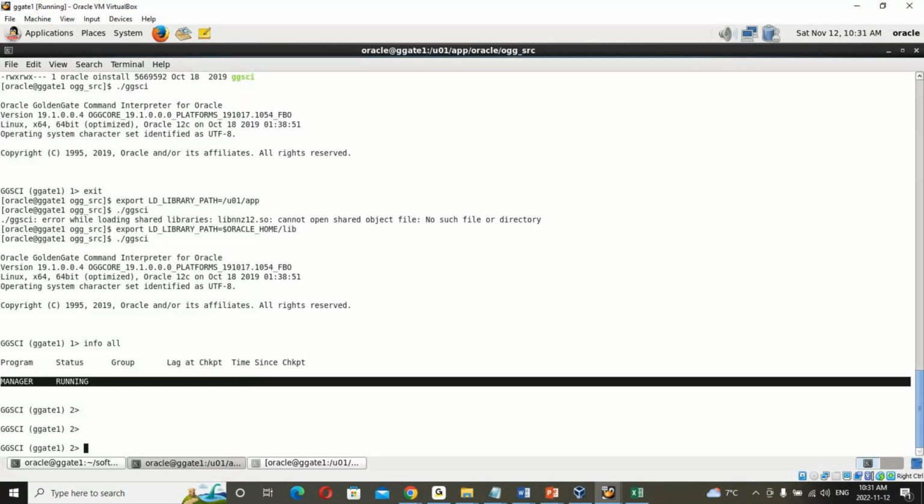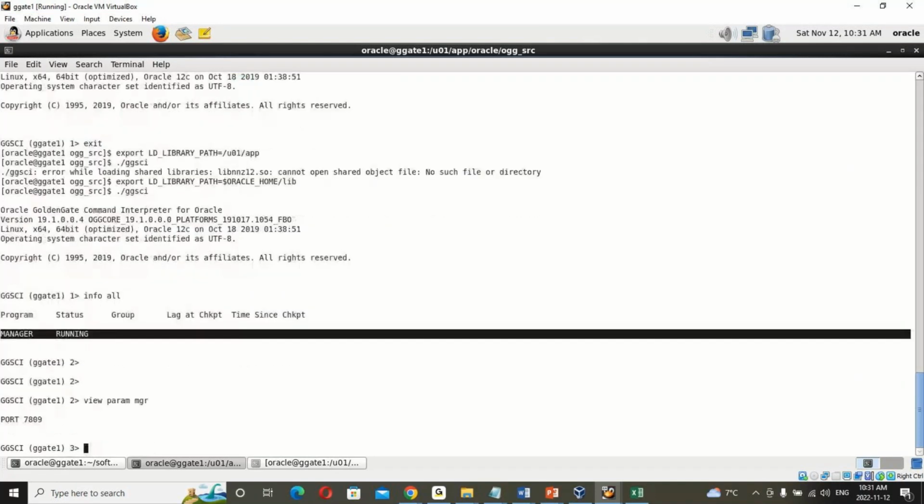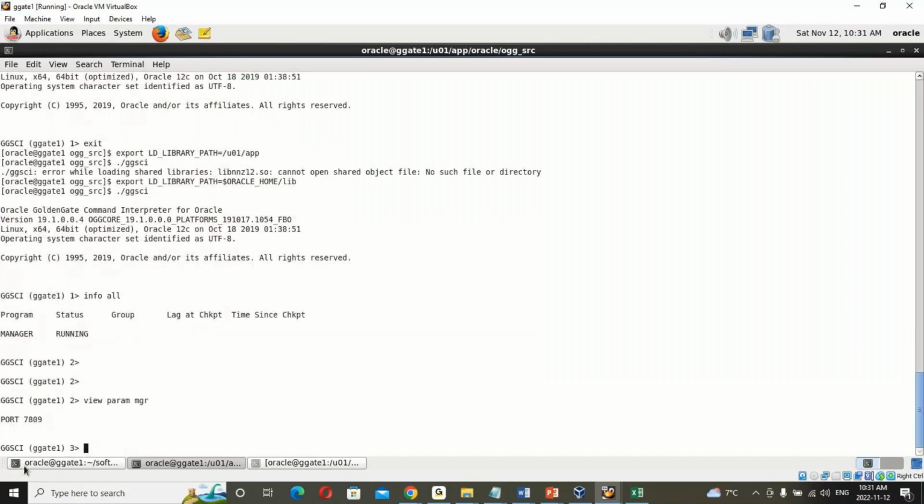So here, if you do edit param, you can see the parameter file of the process. You can do view param mgr. It is running on port 7809, because we provided that port number during installation. That's why this port number is there, 7809.